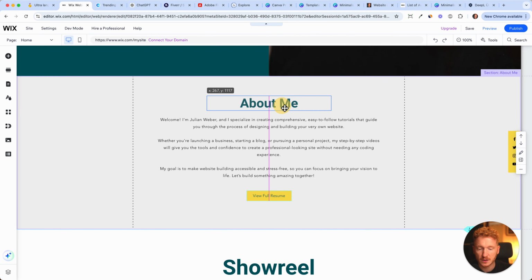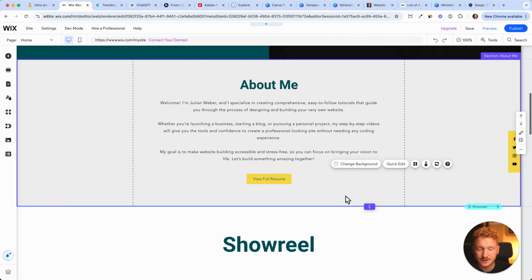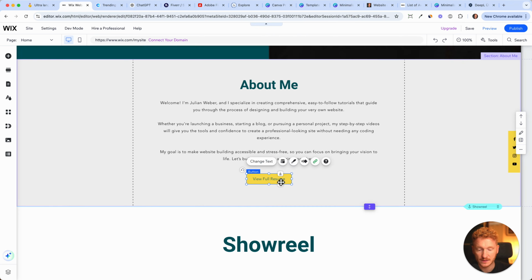And here also you can move it around, make it a little bit bigger, make the section a little bit bigger just by pulling it down. And here's the next really important content element. This is a button, and we first can change the text on a button.